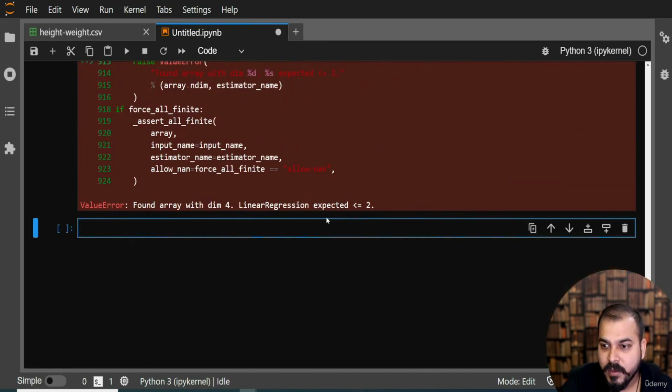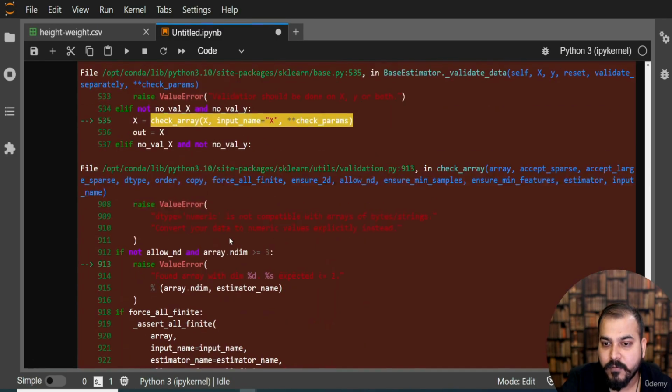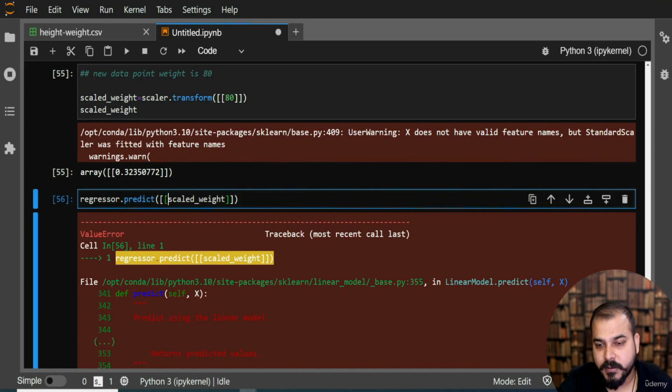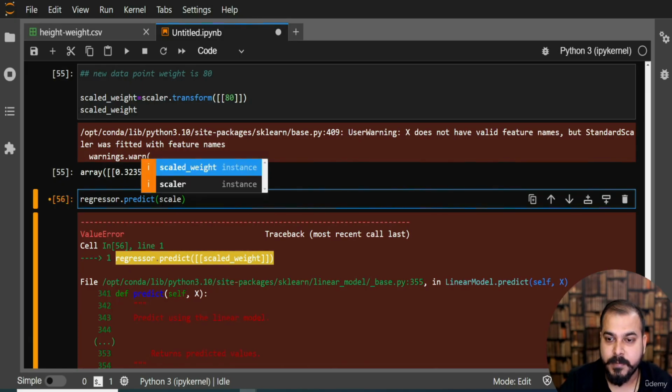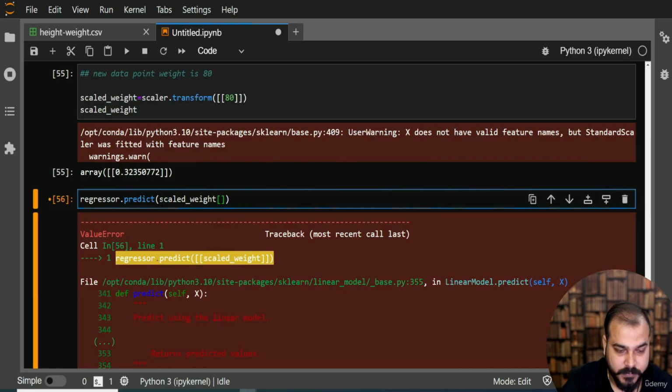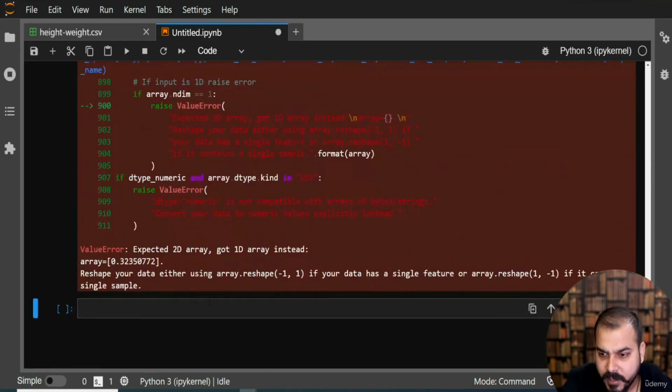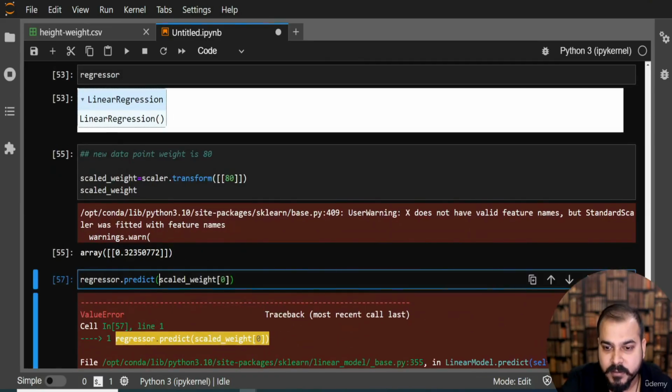Still there is an error: found array with 4 dimensions. Why found array with 4 dimensions? Because of the scaled weight. I'll do one thing. I will remove this, and I will write scaled weight of 0. Let's see. Again, still I'm getting an error. Okay, now I'll give it in the form of 1 dimension, 2 dimension, right?